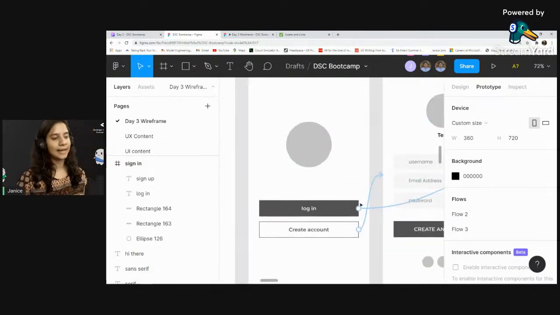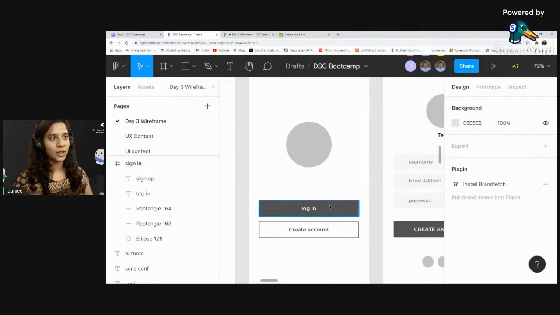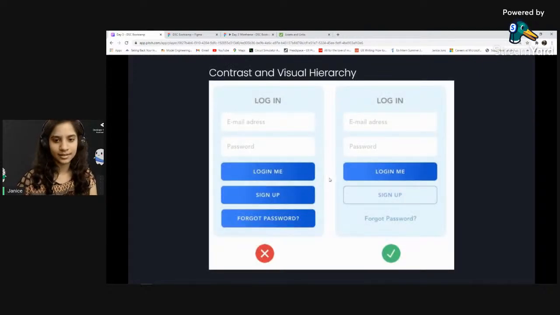Now I want to talk about why I made this login button. It's filled, but the create account button, I made it outlined. In our day 1 task, I saw that many of you submitted things that looked like this. Here on the left side, you can see 3 options: login, sign up, and forgot password. All 3 of these are the same in appearance. They are all buttons that are filled and they are all the same color. And here on the right, one button is filled, one is outlined, and the forgot password is just a text. It doesn't have a button.